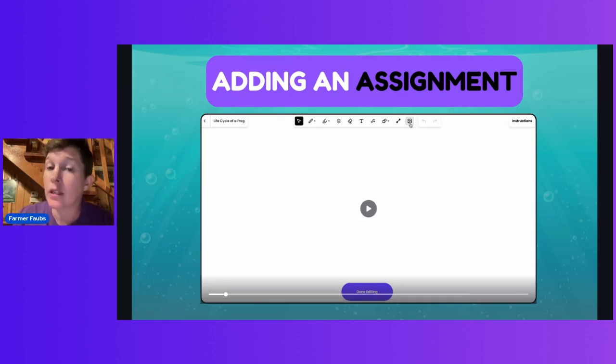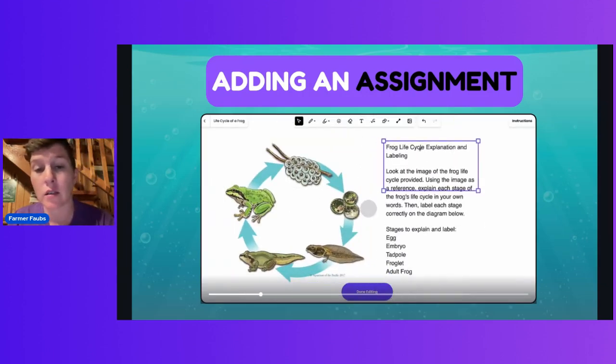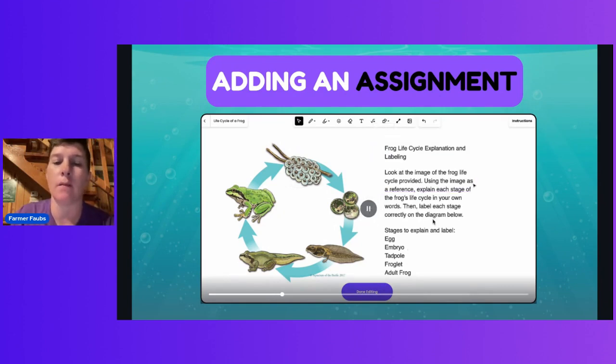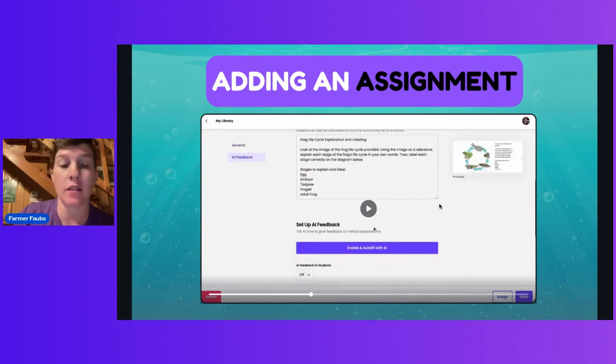And so I think that's really important to highlight. You can then add your own text. Let's say that you want them to explain these different things. That way they can go in and just have it right there. I like to add the instructions right there on the page, because they can go up here to the instructions, but we know students may not go up there. So I always like to add the instructions right there. And right here, I'm able to add that, and right here, set up my AI feedback.